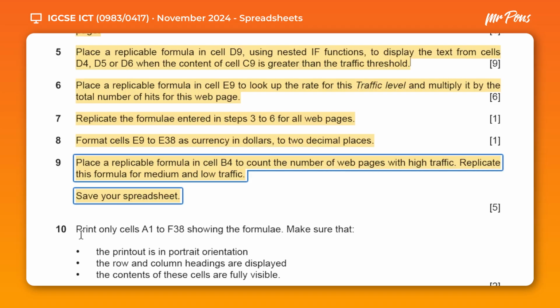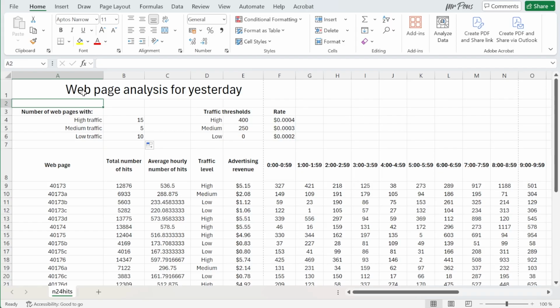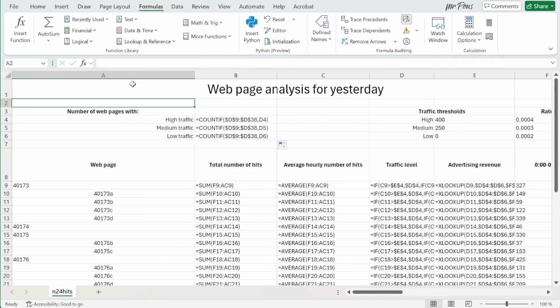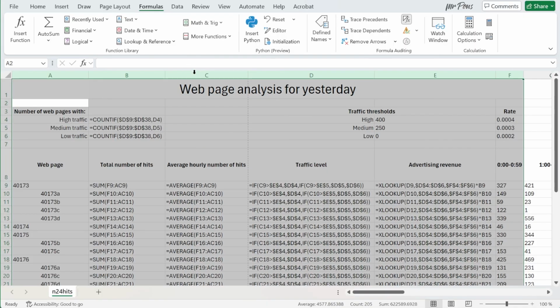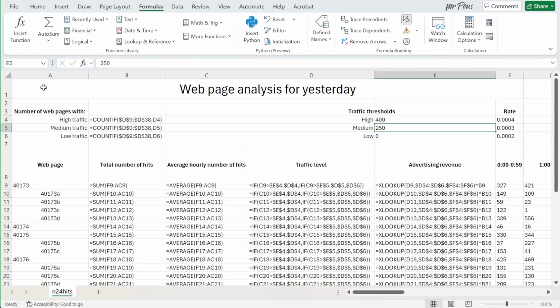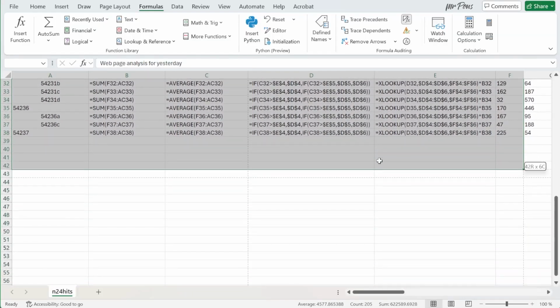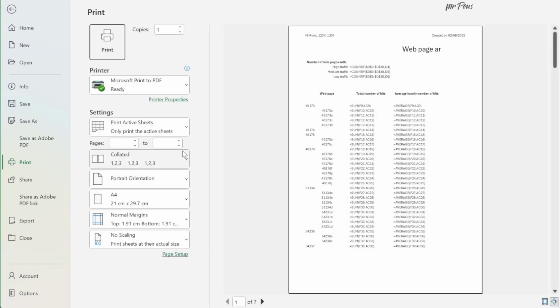To print the formulas, we have to display them by selecting the option Show Formulas in the Formulas tab on the top menu. Then make sure you resize the columns so all the contents of the cells are fully visible. Once this is done, make a selection of the cells you want to print, in this case A1 to F38, and go to Print on the main menu or press Ctrl P.